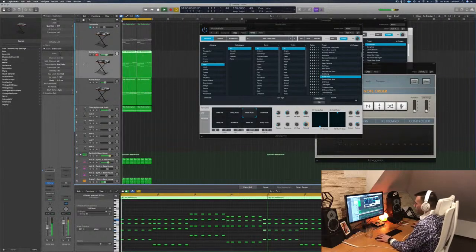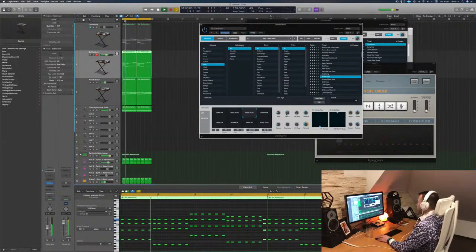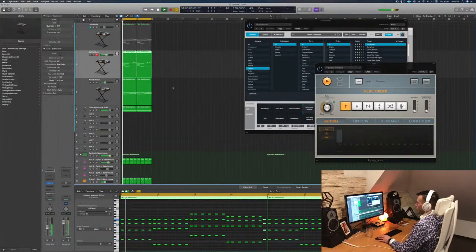I'm not gonna spend too much time on it, but I wanted a background plucky chord kind of thing. Stereo division. So for now that will stay in the background.